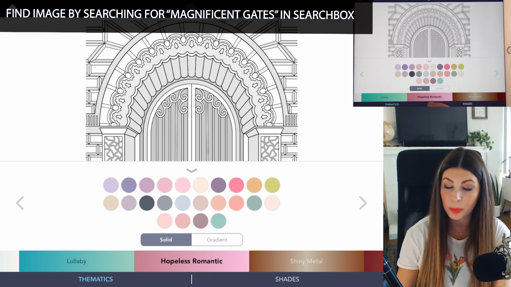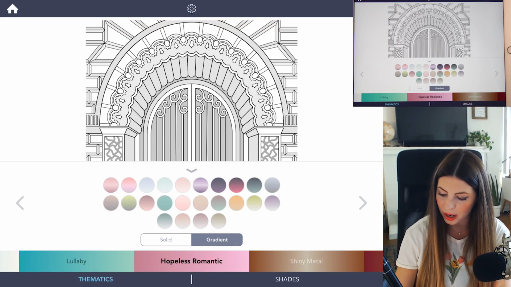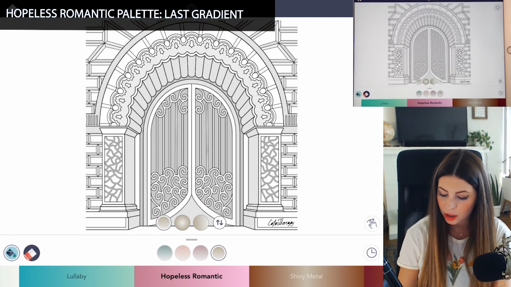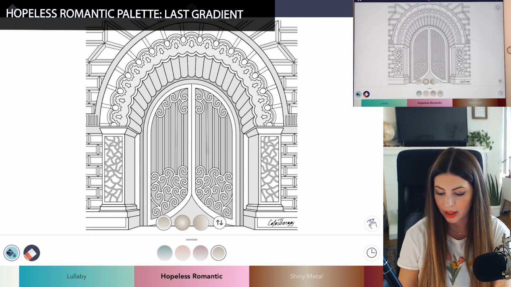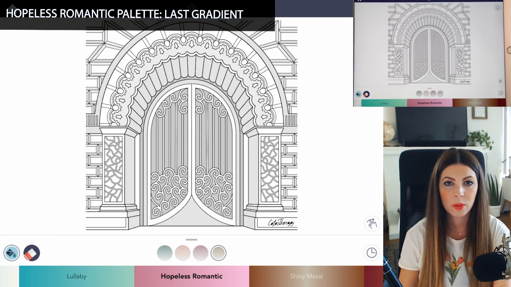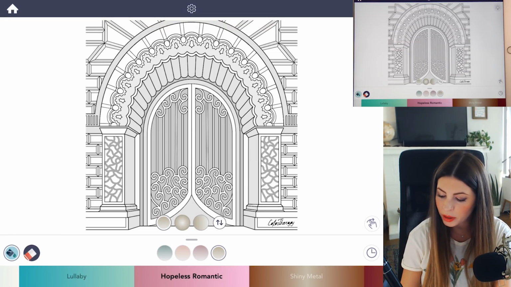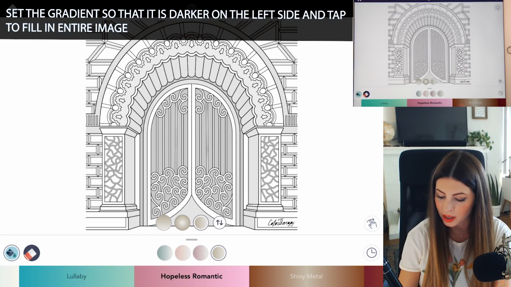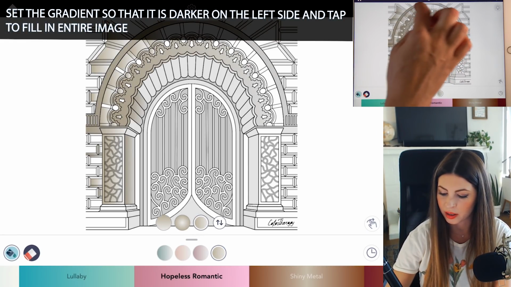So I'm going to use the Hopeless Romantic palette, set that to gradient, and I'm going to use the very last color. I like this color because it's a beige that fades into a light. So the gradient already does a little bit of work for us with the highlight in it. So I'm going to set it so it is a linear gradient with the darker color on the left side and just begin to tap to fill everything in.